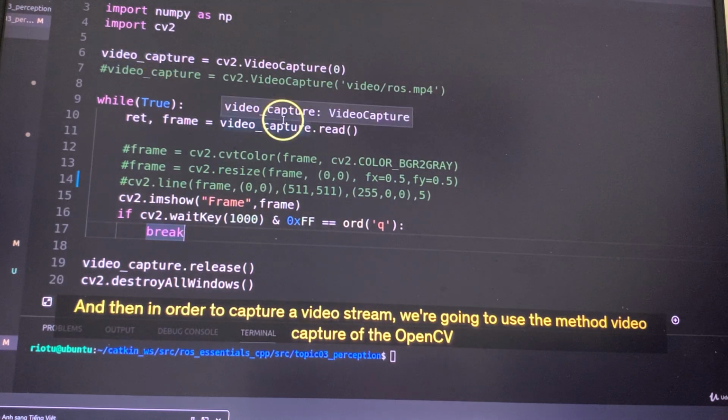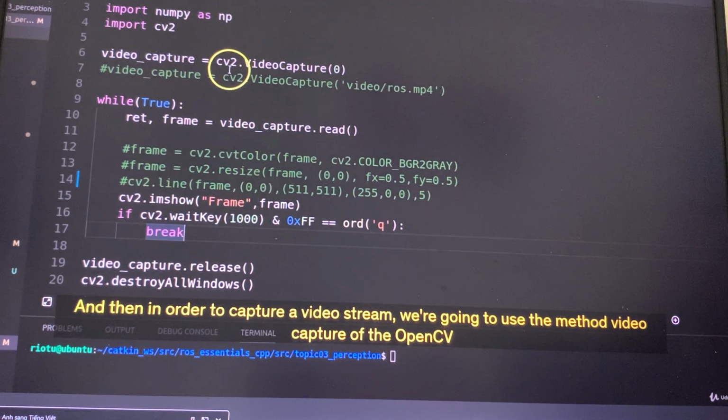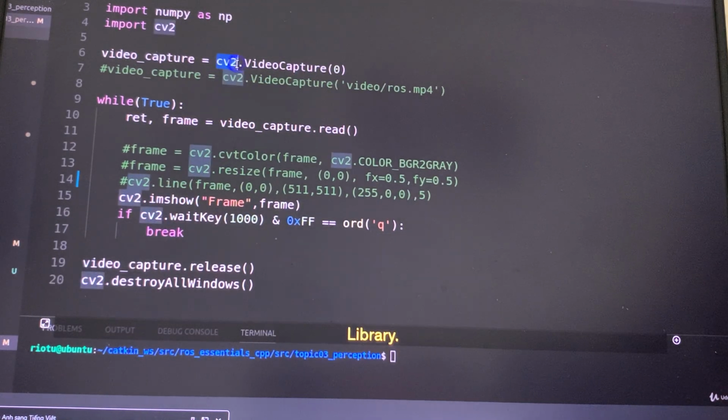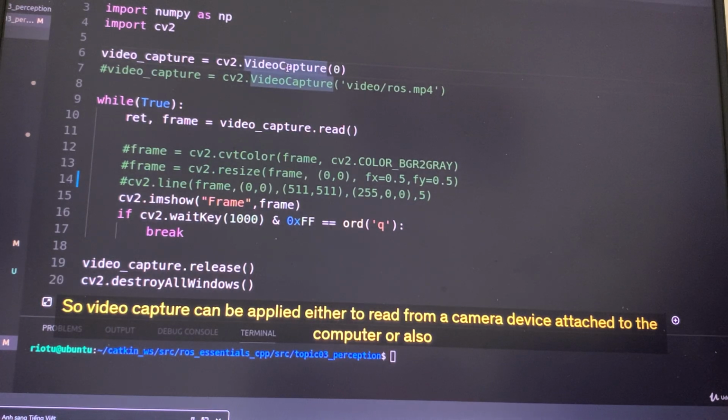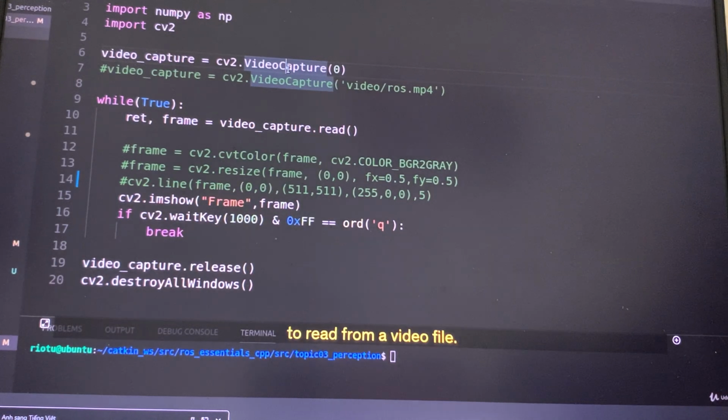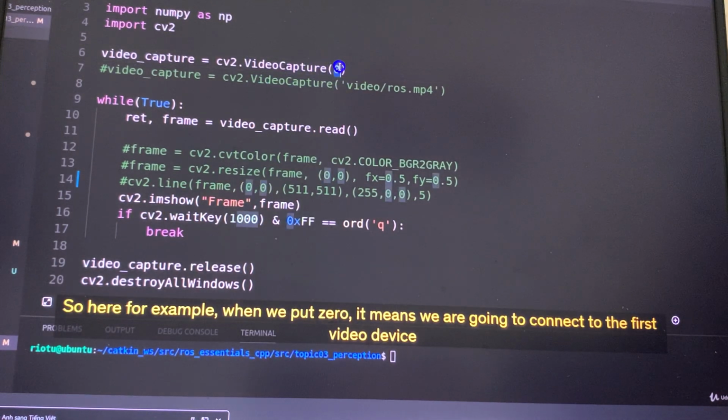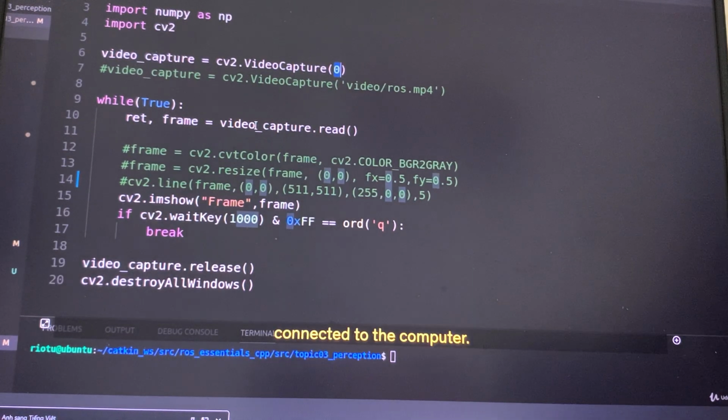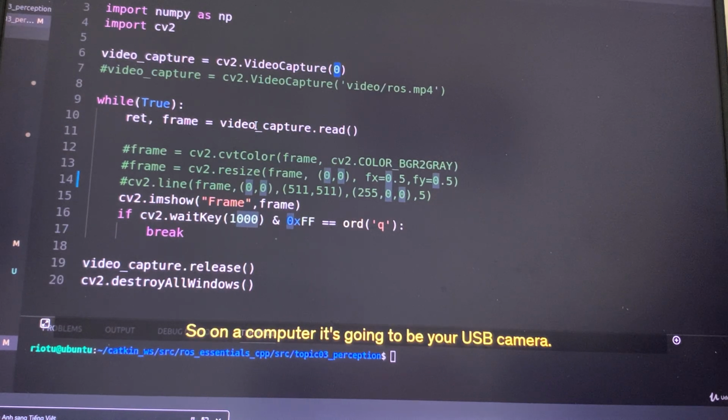And then, in order to capture a video stream, we're going to use the method VideoCapture of the OpenCV library. VideoCapture can be applied either to read from a camera device attached to the computer or to read from a video file. Here, for example, when we put 0, it means we are going to connect to the first video device connected to the computer. On a computer, it's going to be your USB camera.